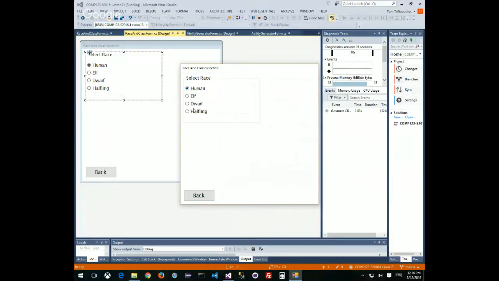Because I put my radio buttons in a group box, automatically it knows that they're all part of the same category, the same group, right? That's why we use a group box too. That's why it's really good to do that. So I can choose human, elf, dwarf, or halfling, right?